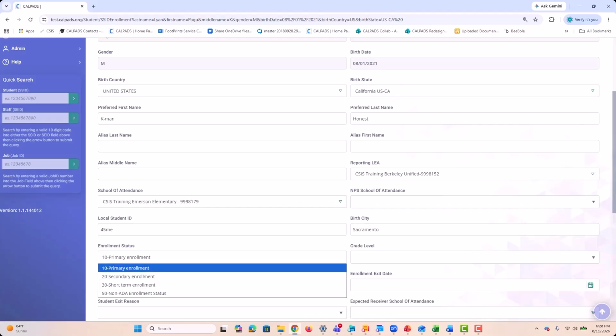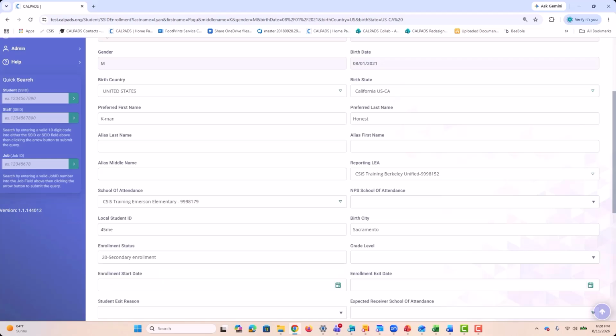Primary enrollments are the majority of the enrollments in CALPADS. If you are providing the majority of a student's instruction, they need a primary enrollment within your LEA. If you are providing special education services, more likely than not, they're going to have a primary enrollment as well. Secondary enrollments are not for special education. In fact, you cannot submit a student with disability with a secondary enrollment. It is not appropriate. Secondary enrollments are for supplemental instruction.